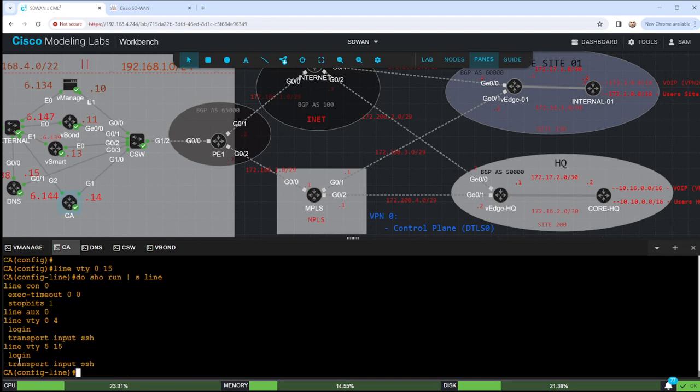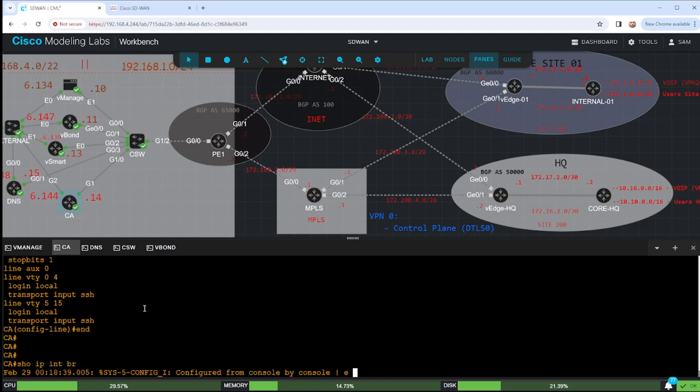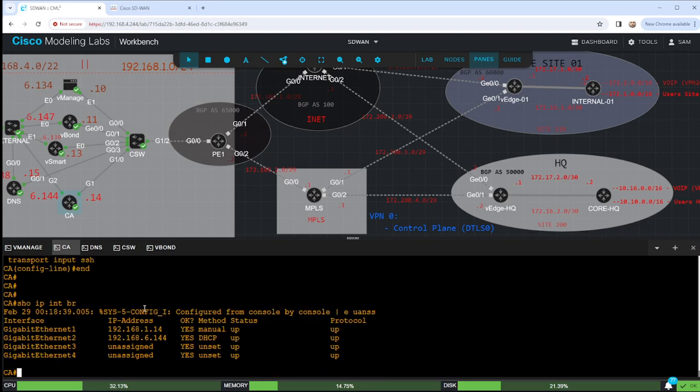plane, you might see login. I want to do login local, right? Login local, right? Now you see login local is enabled. Okay, let me see, show IP interface brief, include unassigned. We can quickly SSH into ourselves and make sure that it's working.